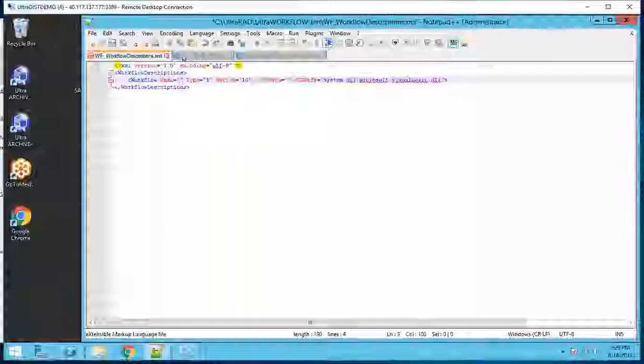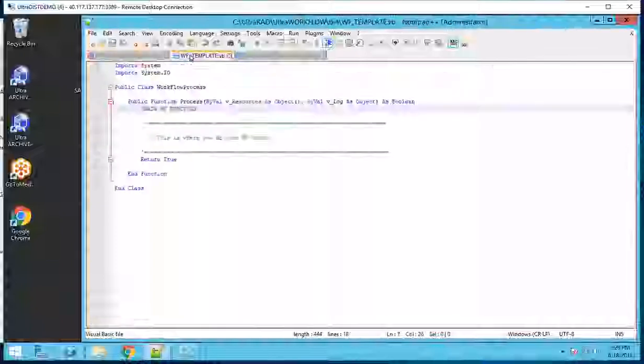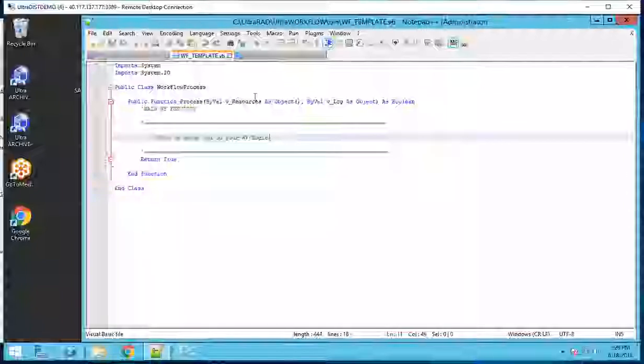But what I want to do is let's step over to a demo script. So this is an example of a workflow script. Doesn't look very complicated, right? This is really simple right now. There's not much in here. But let's say I wanted to just write a script.